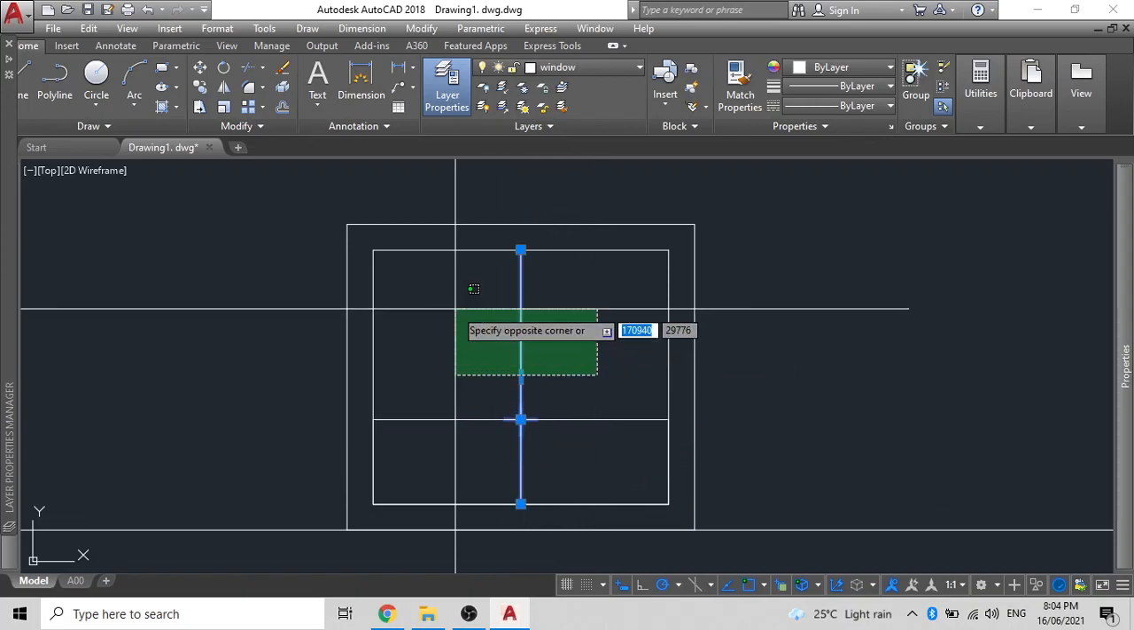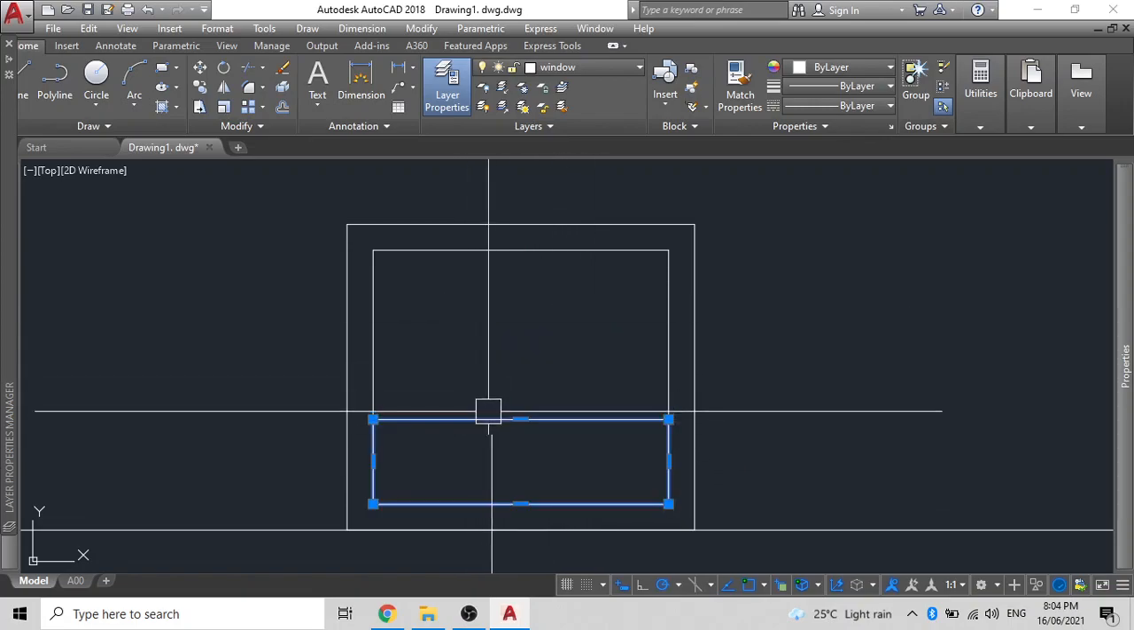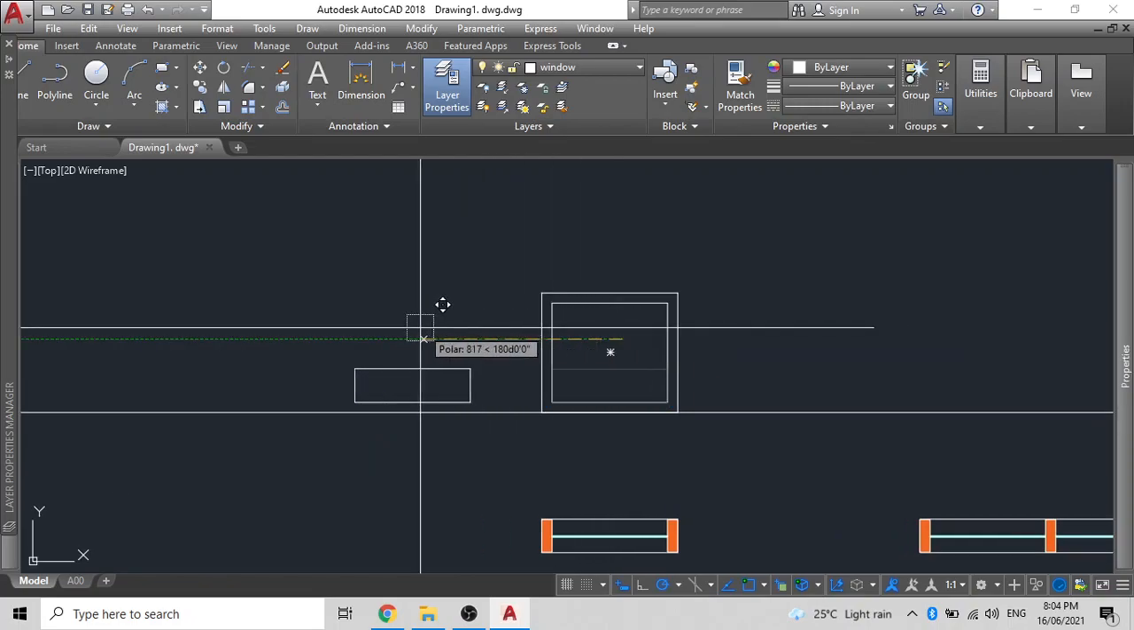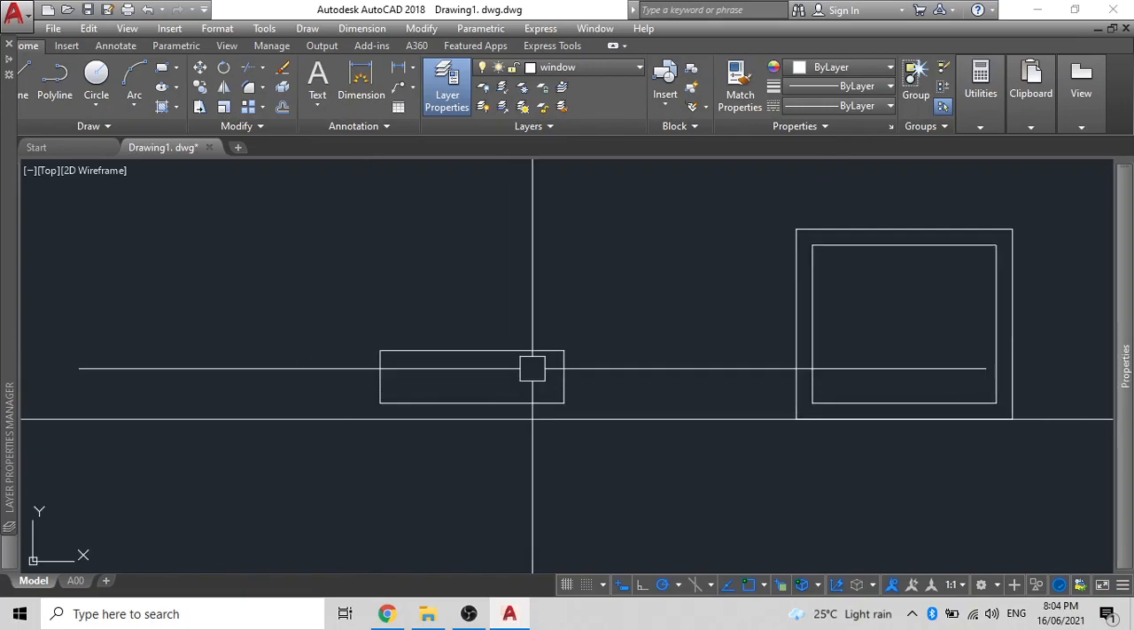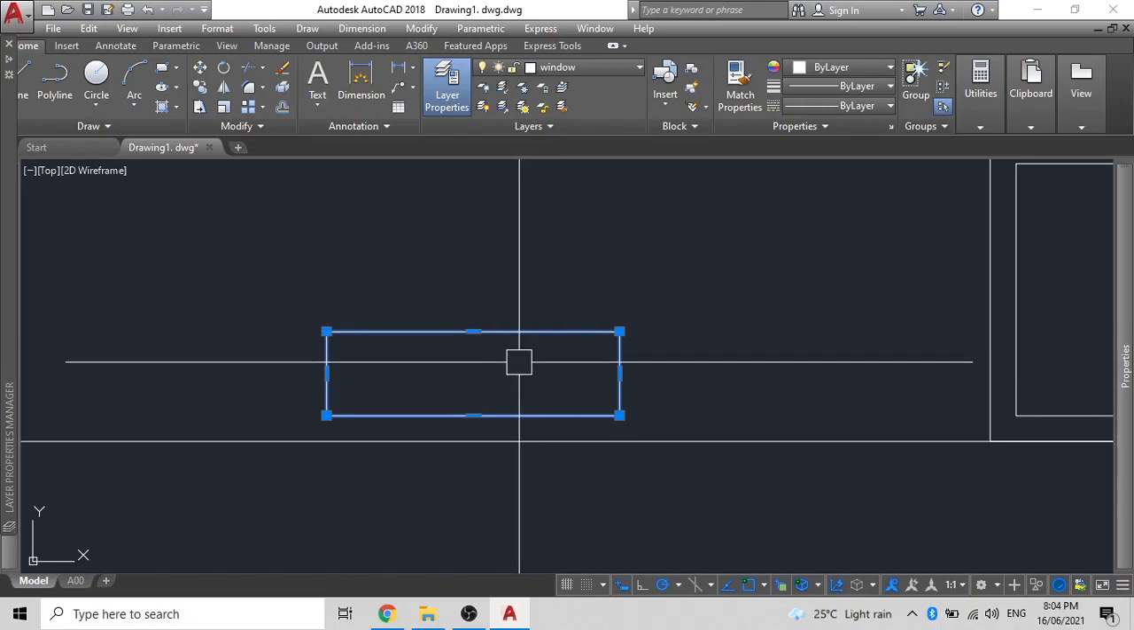And you can delete this polyline. Now we can move this one outside. We'll just move it with a distance. I'll move it out 1200 millimeters. You can do anything else. Now we will turn this rectangle into a glass.